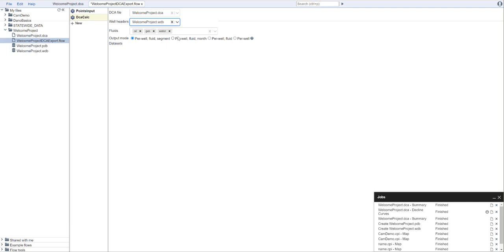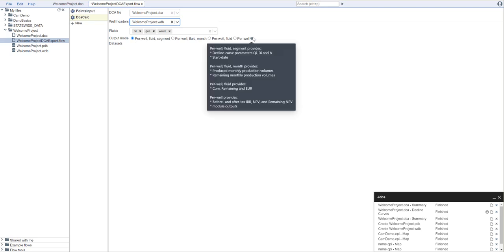We can choose what fluids we want to interpret. Oil, gas, and water are selected by default, and then we can choose the output mode. There are 4 output modes. There's per well, fluid, and segment, which will give us the decline curve parameters, QI, DI, and B factor, as well as the start date. There's per well, fluid, month, which will give us the produced monthly production volumes, as well as the remaining monthly production volumes. This is how you would get out the entire forecast.